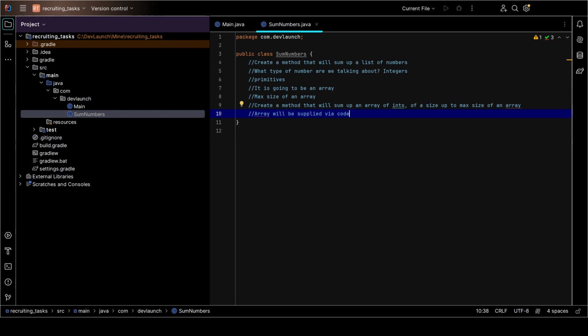So now that we've got this information, where the input will come from, we can actually start coding. Let's think for a little while, what do we need to do this? We are going to be getting as an input some sort of an array that we will need to go through, sum up all the elements, and return the value. That is actually pretty straightforward. So in order to do this, we need to create a method that's going to be public. We won't need anything within our SumNumbers class.